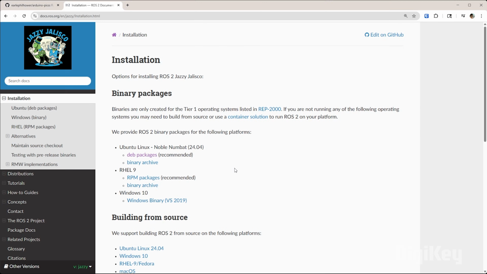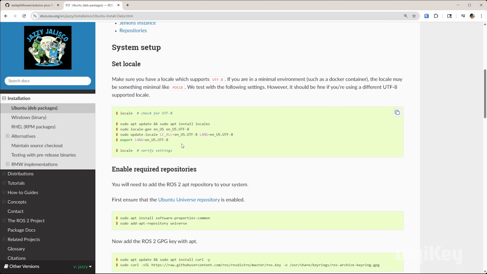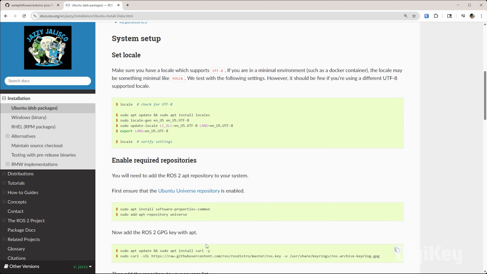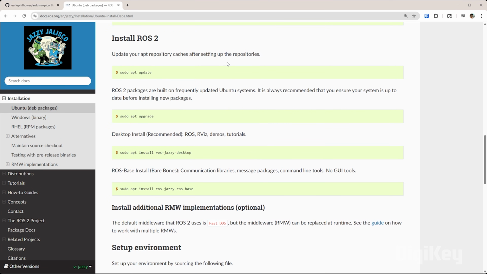Once it's installed, you'll probably need a monitor and keyboard to install something like SSH, and you will want to follow these instructions to install ROS2. Here's the page for installing Jazzy. Go to deb package. This walks you through the steps of installing ROS2 on Ubuntu, which should work on your Raspberry Pi.